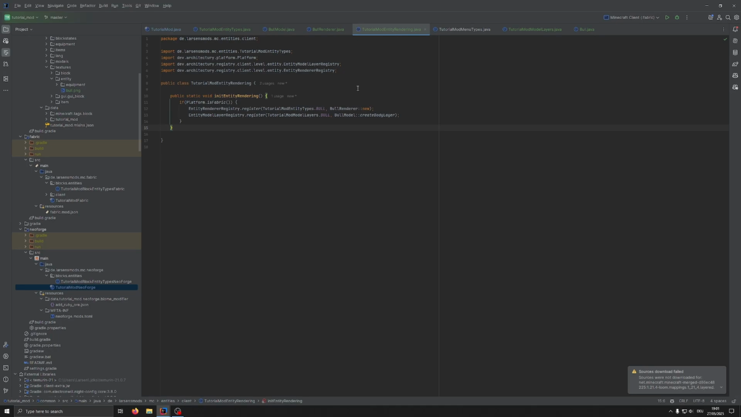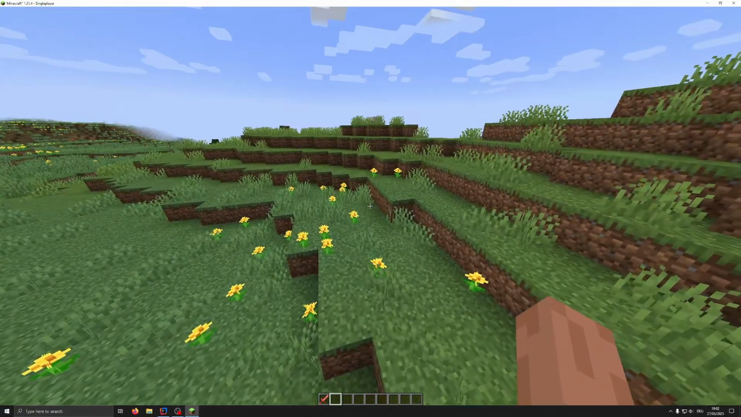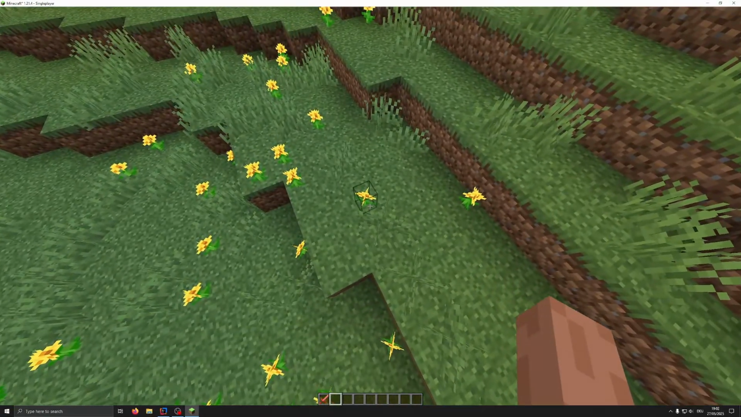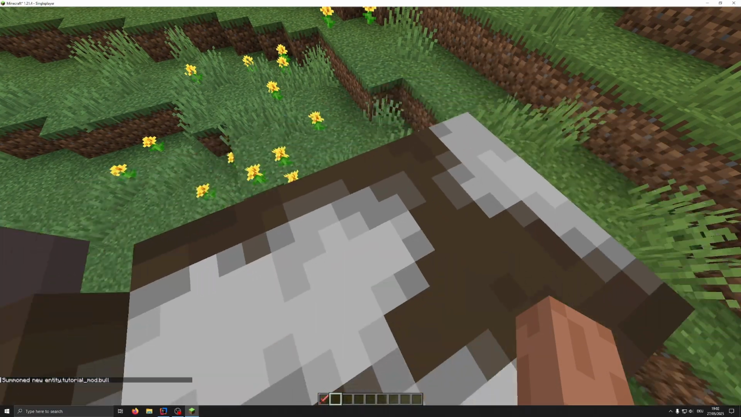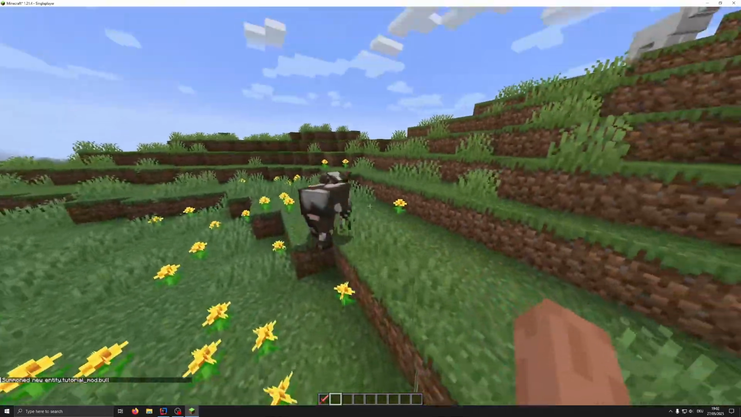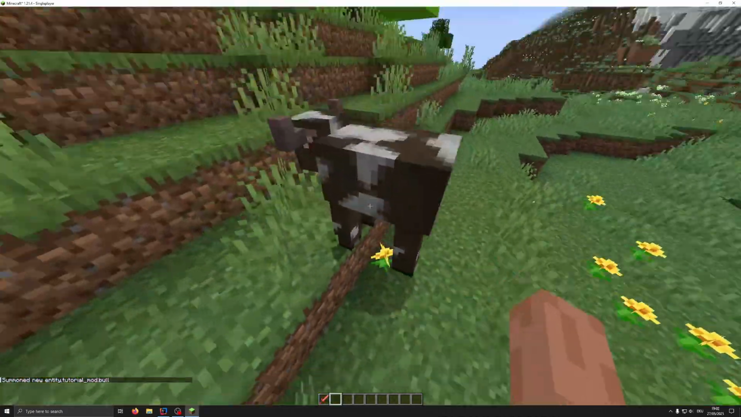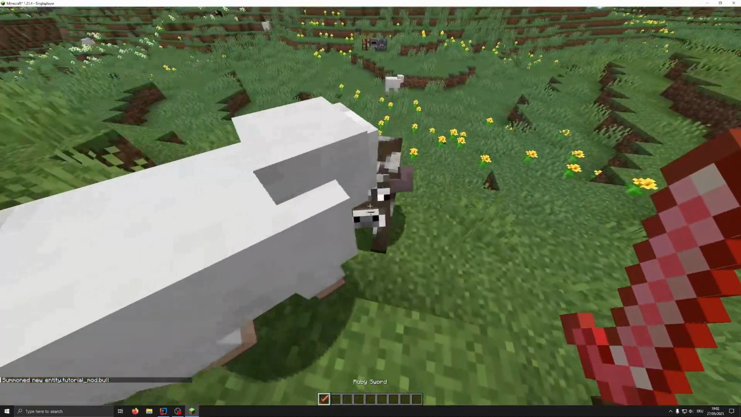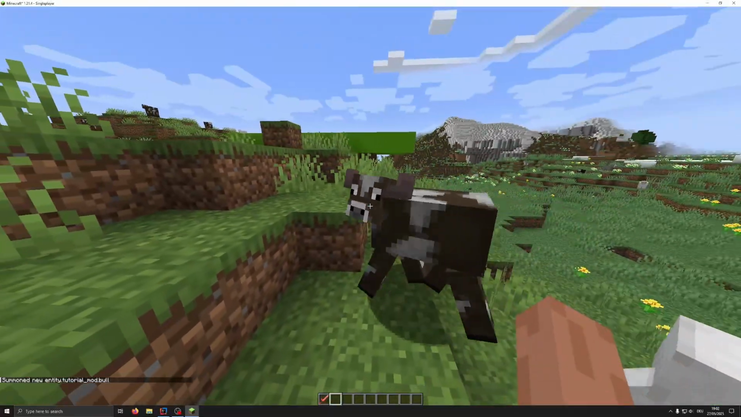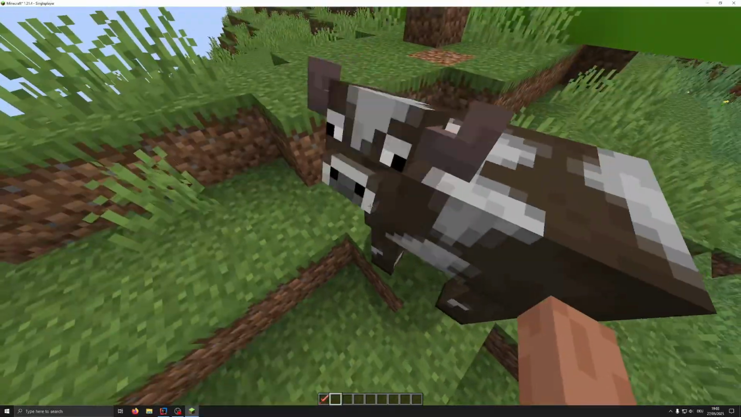So let's start the game and see our entity in the game. And with that, welcome to the game. Now let me summon a bull real quick, and as you can see, it looks like a cow with horns, and that's because it is a cow with horns. So that is our bull in the game.